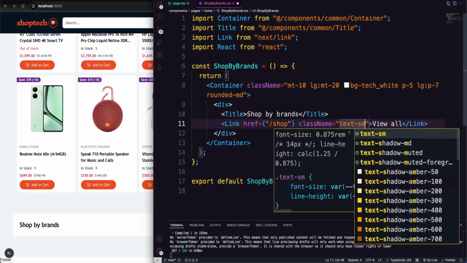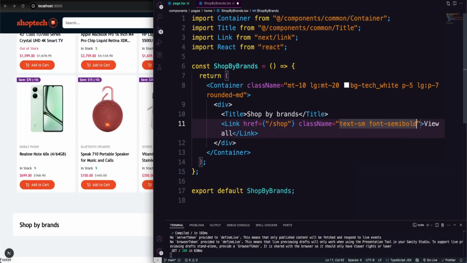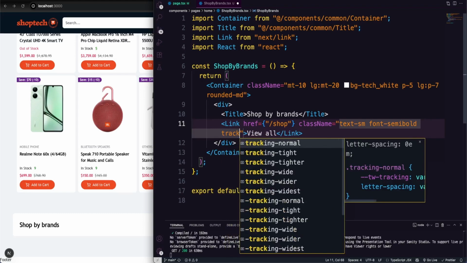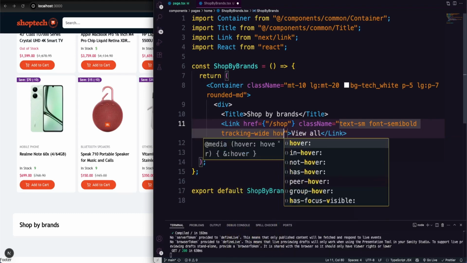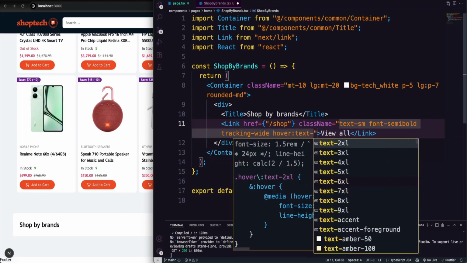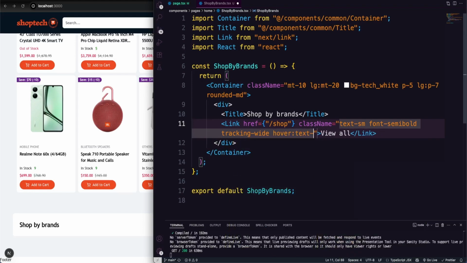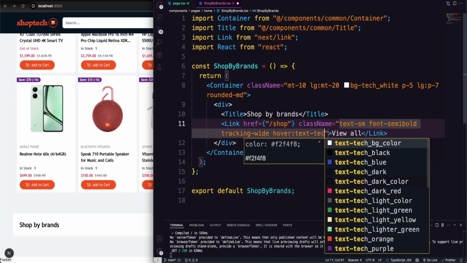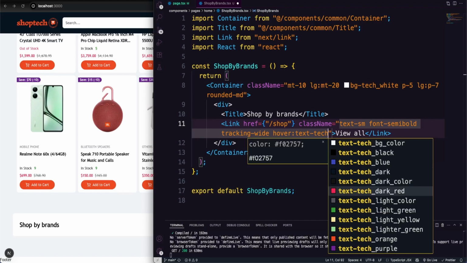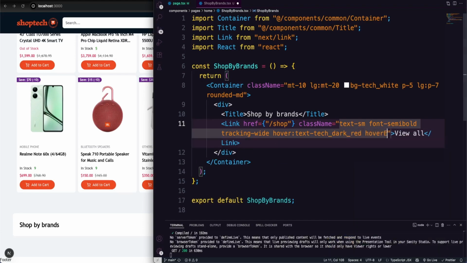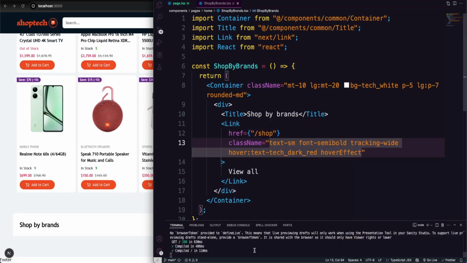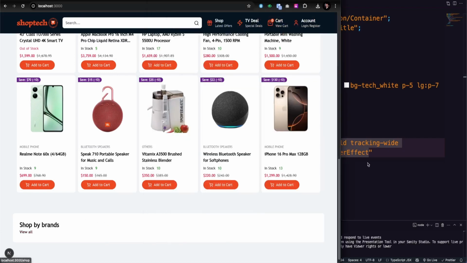I'm gonna provide extra small text. Font should be semi bold. Tracking should be wide, and also once we hover on that, the text should be, let's say, dark red, and I'm gonna make a hover effect. So you're gonna find a slight little effect going on, you see that one.